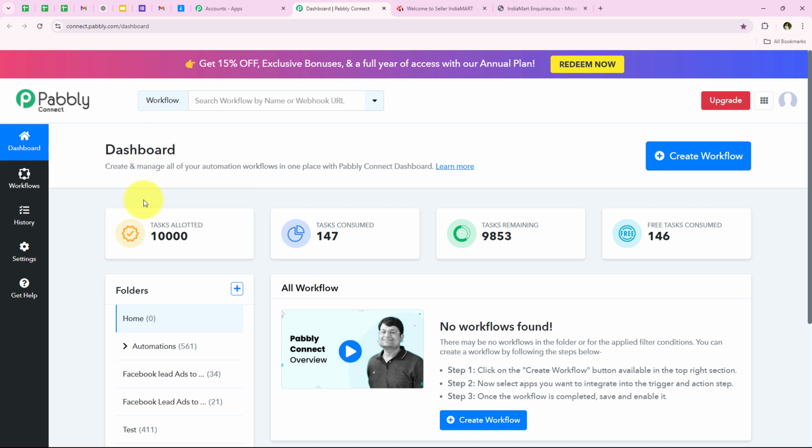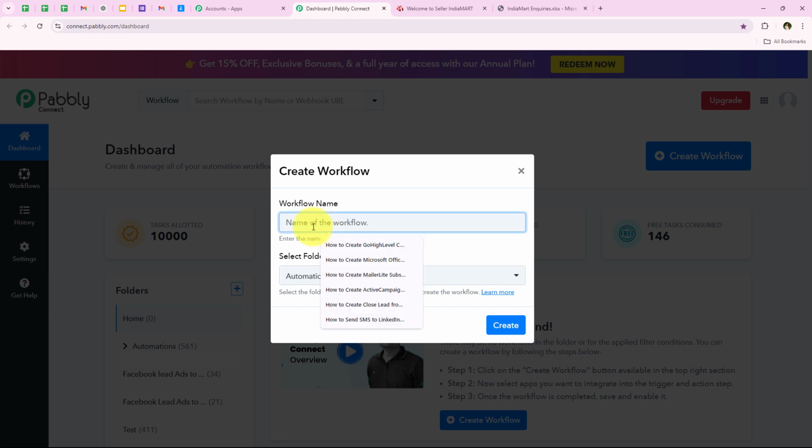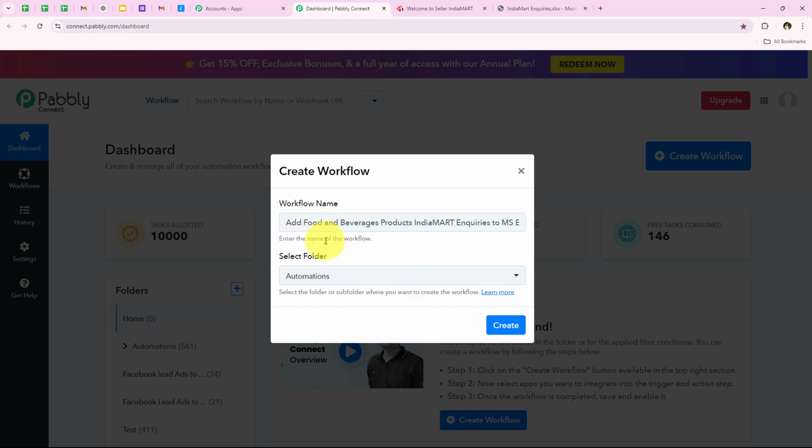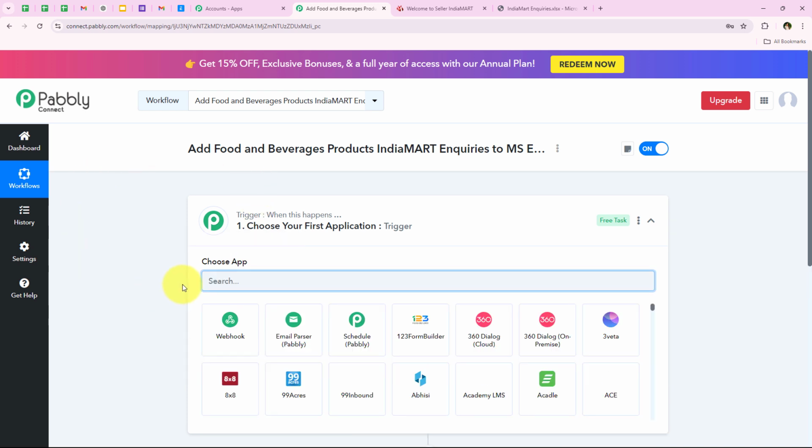And to start with this automation, we are going to click on this button which says create workflow. And now it is asking me the workflow name and the folder I want to save the workflow in. So I want to save the workflow in this folder which is automations, and I want to name my workflow as how to add food and beverage products IndiaMART Enquiries to MS Excel. And then we are going to click on create, and as soon as we click on create, it is opening the most important window of our automation, which is our workflow window.